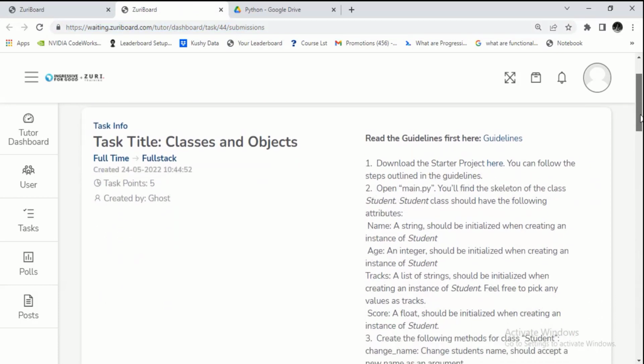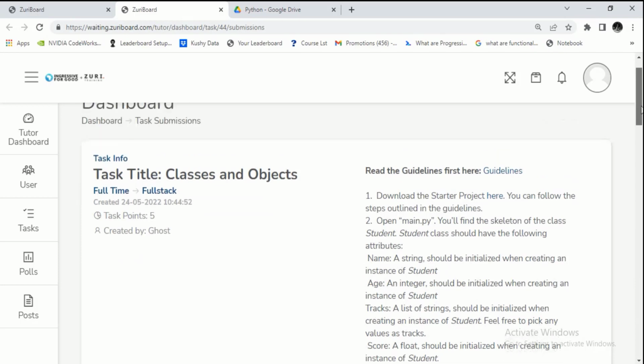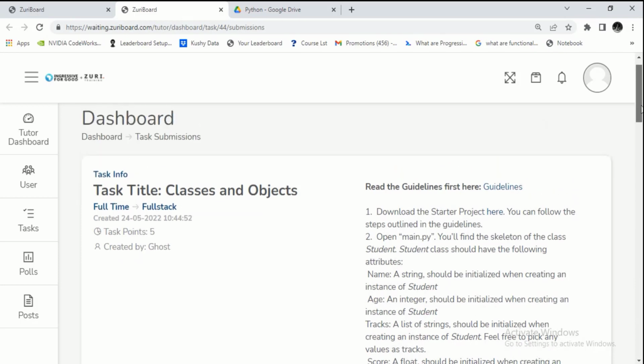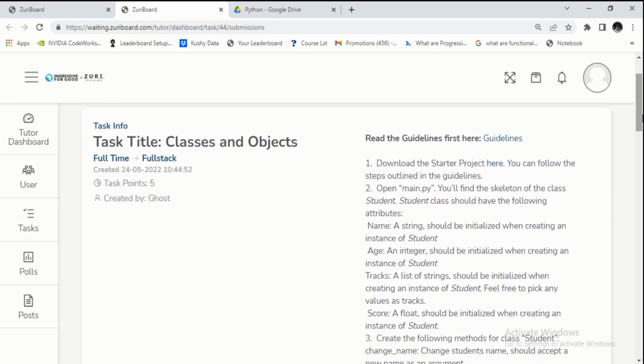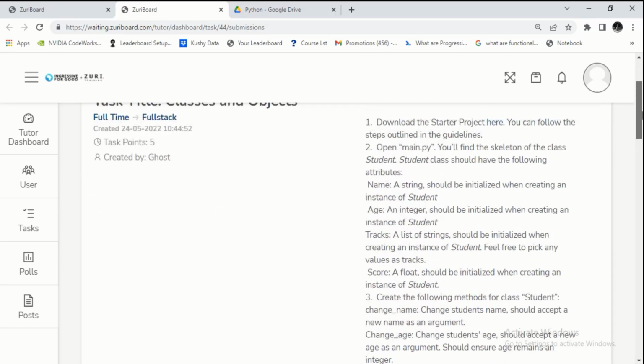Okay, we want to do a correction on the classes and objects task. Basically, we're just going to go over the guidelines and the question. We were asked to download the starter project, and then to open main.py, where we will find the skeleton of a class, that's Student.